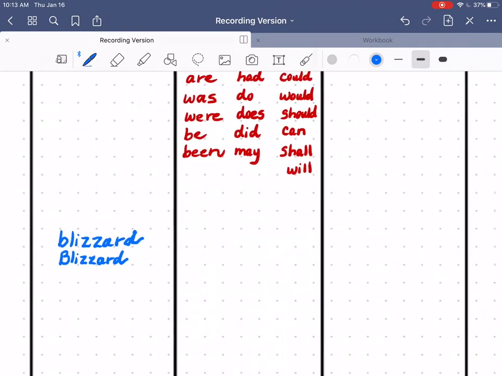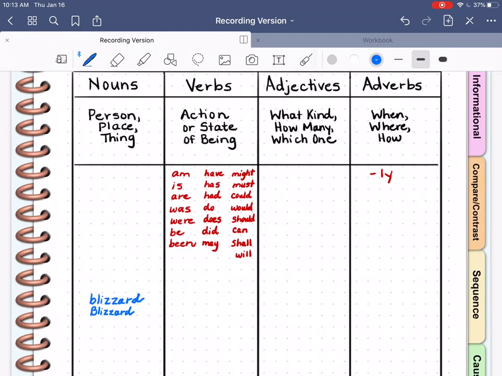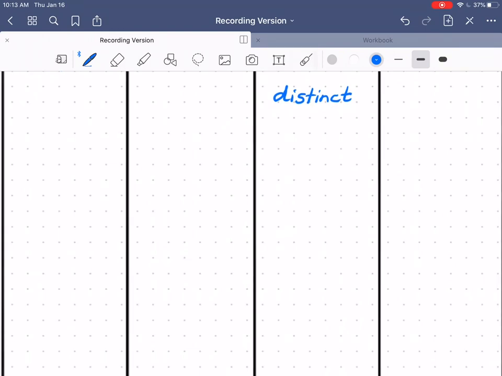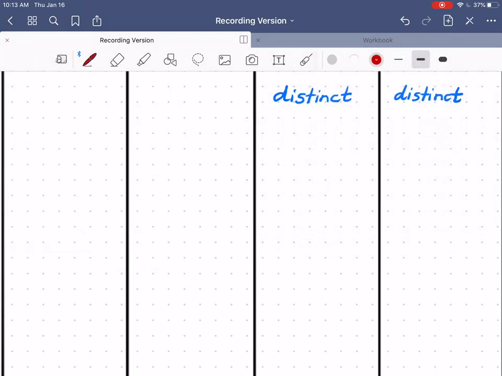Okay, the next word was distinct. And distinct is an adjective. It tells me which one. So I'm going to put that in the adjective column. But I also want to show you something here. If you add an ly to this word, so distinct, and I'm just going to tack on ly, I have made an adverb. Distinctly is an adverb.